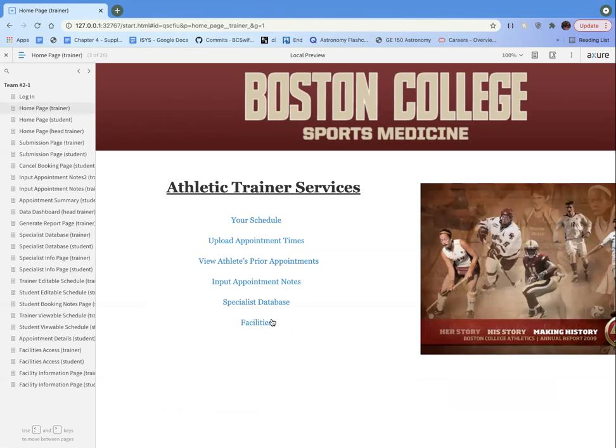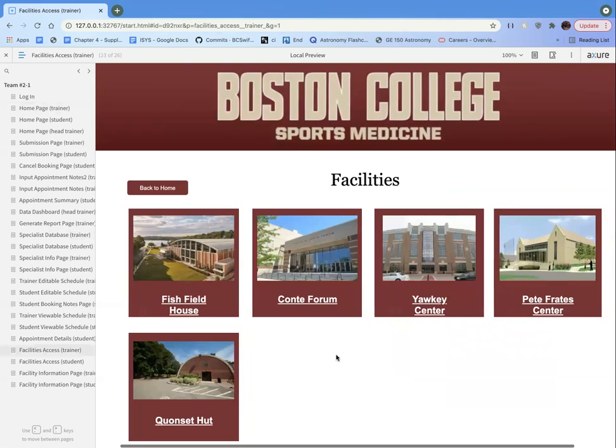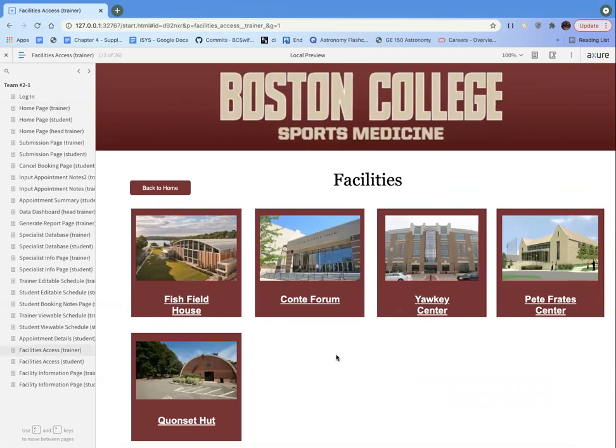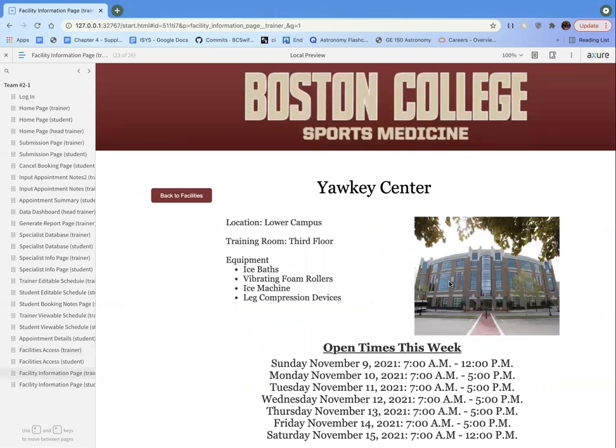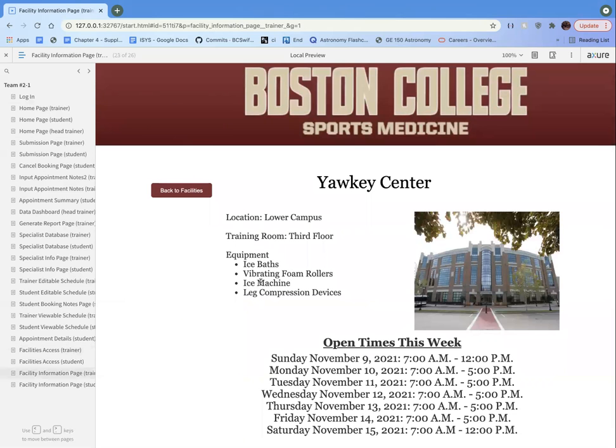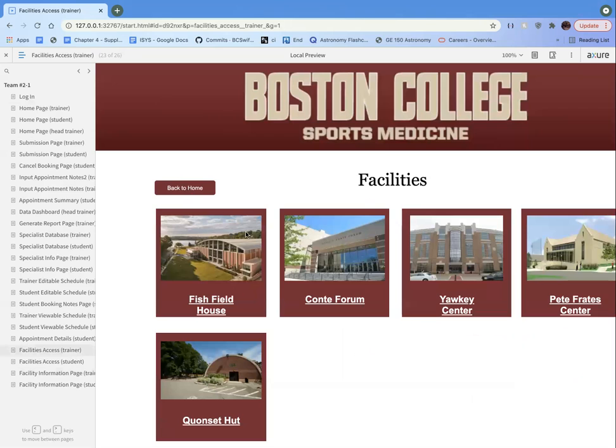So we'll go back home, and yeah, we click on facilities here, and this is mostly because they will be adding some more facilities with the new basketball facility that they're going to build, which will also have an athletic training room in it. So we just want to make sure that all of the athletic trainers can view the different facilities, and you can click on one and see the equipment that the facility has, the times that it's open, to make sure it fits within their schedule, location, stuff like that. It's pretty much just an info page.